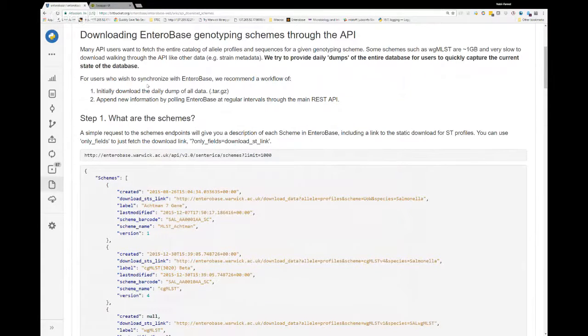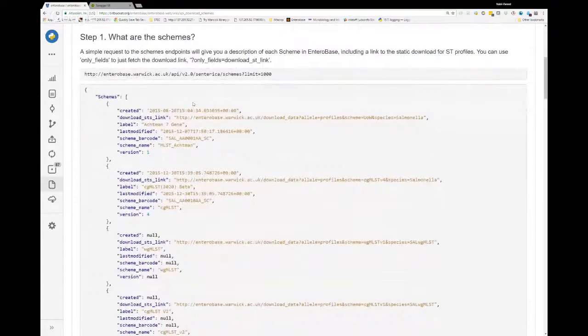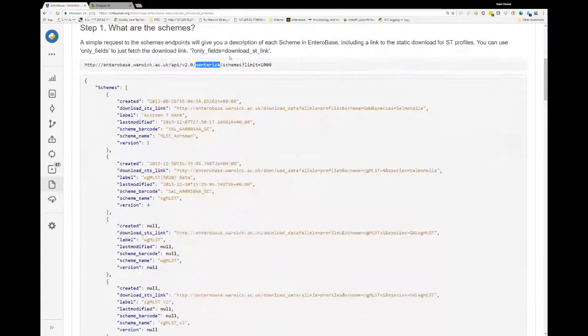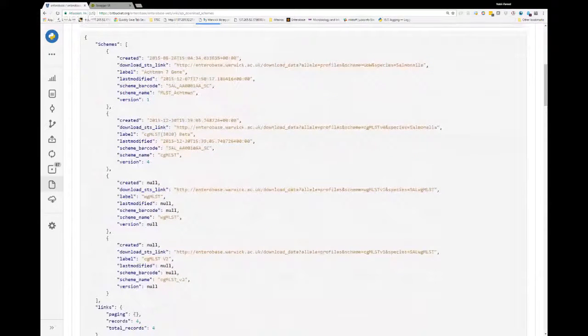So that's all written here in the wiki, essentially, the daily dump, and then keep polling for new stuff. The first thing is, what are the schemes that are available to me? That's really simple. You just query the schemes table. For given schemes, you poll it, and you get a list of all of the schemes back. The one you're interested in is the download ST link. A download STs link gives you all of the allele profiles. And that link will almost never change.